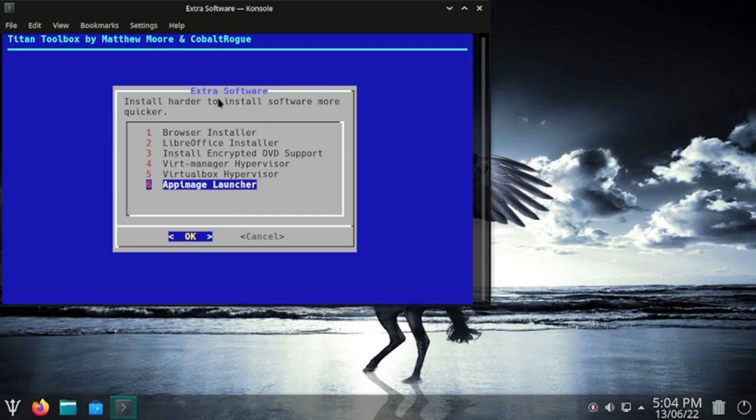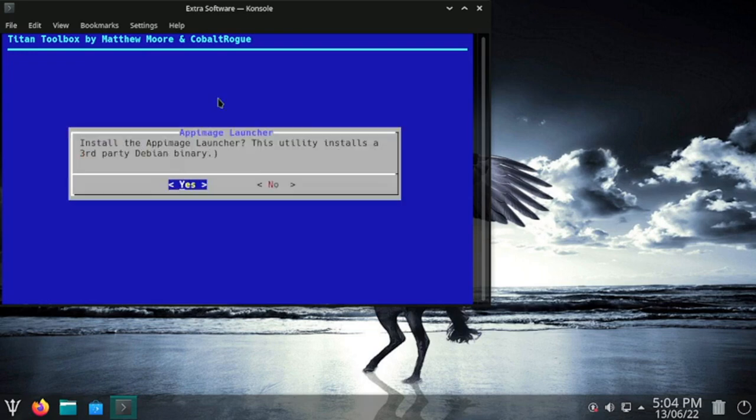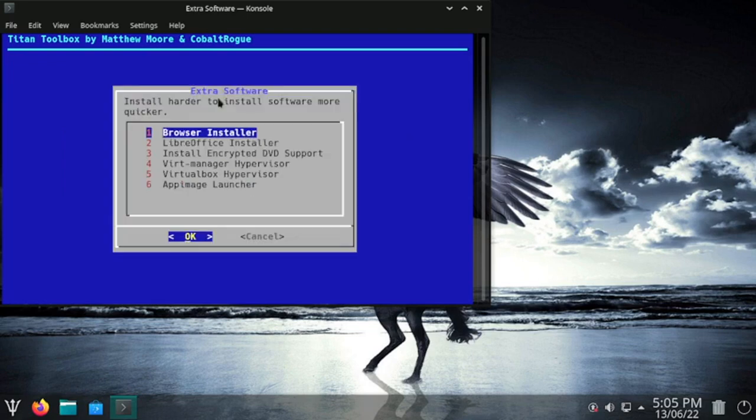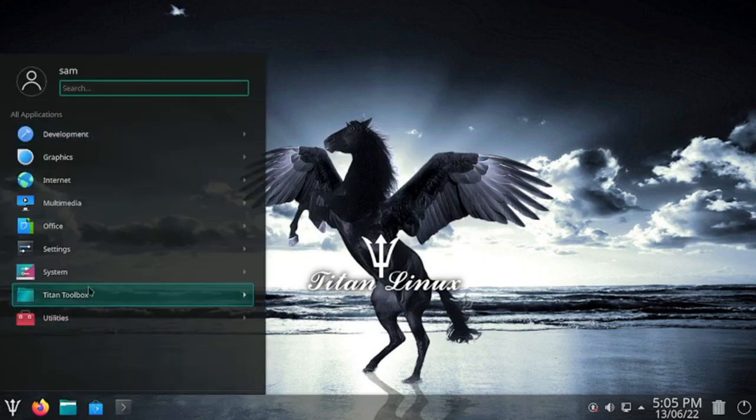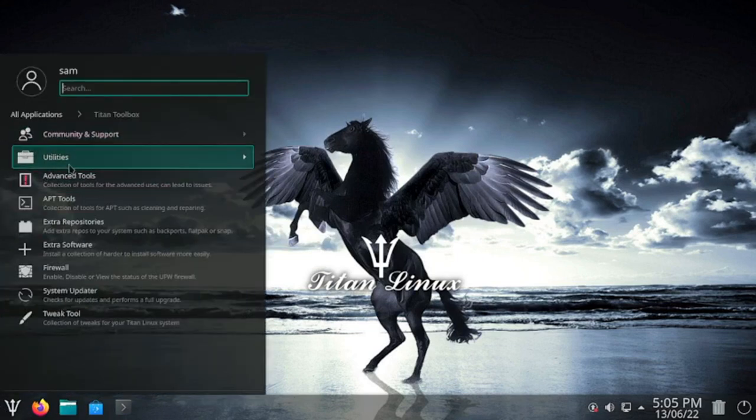And the fifth is the AppImage Launcher. If you click on install the AppImage Launcher, this utility installs a third-party Debian library. So once you install the AppImage Launcher, you can launch any AppImage executable file using it. I will not install it. We have completed this section. Let us go back. So to summarize, we have checked out utilities, advanced tools, Apt tools, extra repositories, and extra software.